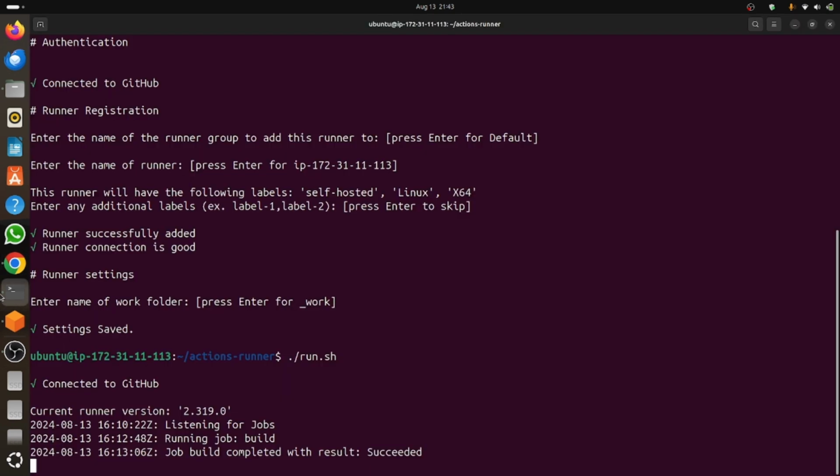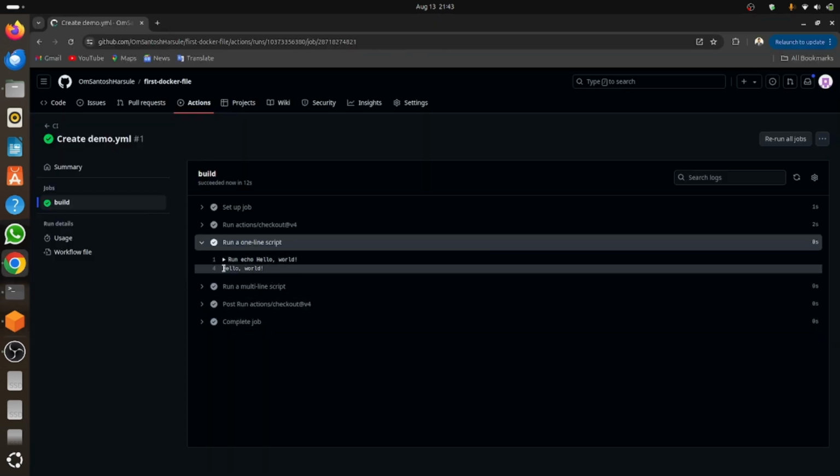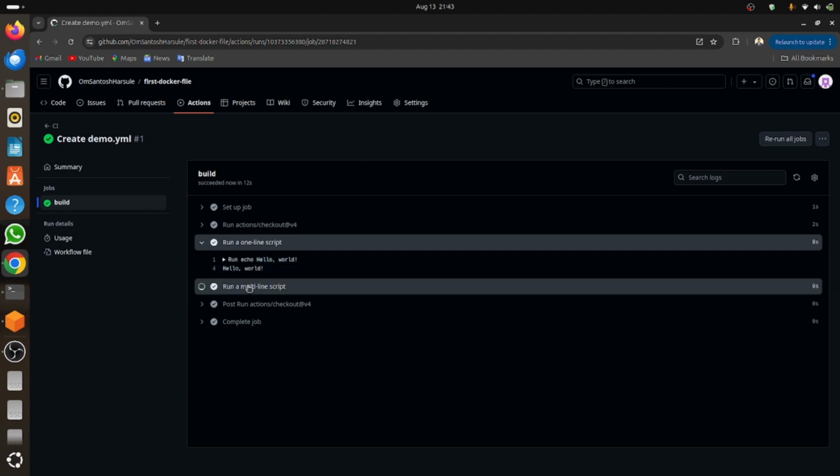Now let's go in terminal. Running job build completed with result succeeded. So our workflow is run on a self-hosted runner. We can see running job build completed with result succeeded. So let's see the output here. So the output is what we have written, run echo, run multiple.